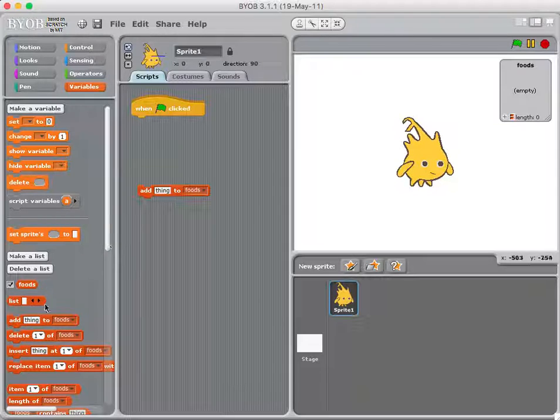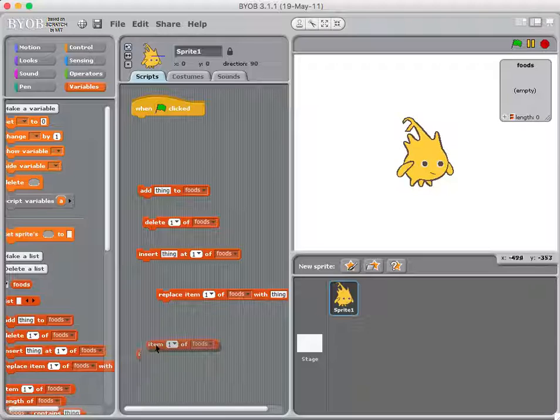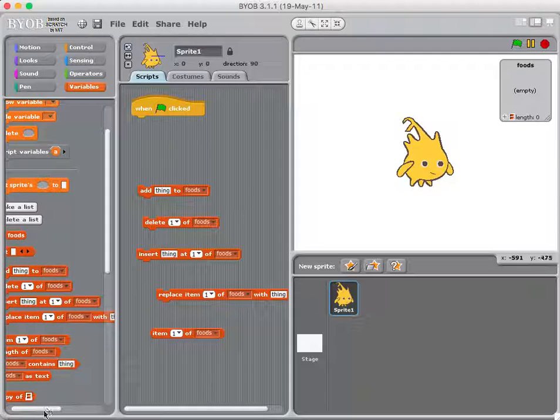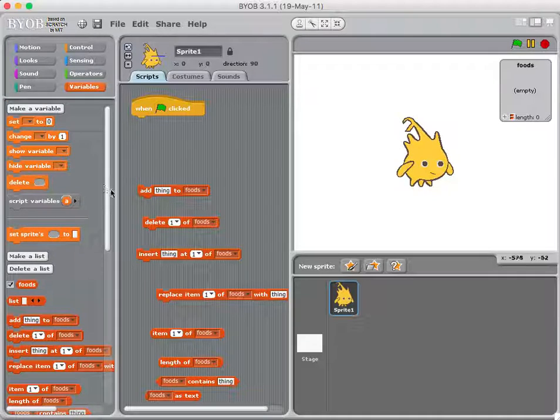I can add something, I can delete something, I can insert something, I can replace something, I can get a particular item number in the list, I can get the length of the list, or I can tell it whether the list contains something, or I can say it as text. Those are really the commands that you're going to be using in lists. So we can go over them one at a time, and most of them are pretty common sense. So first, maybe I'll add a few things to my list of foods.